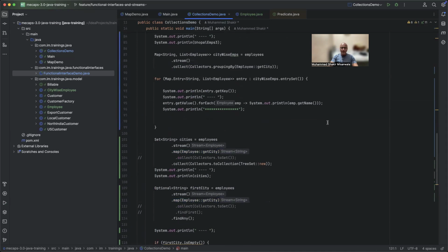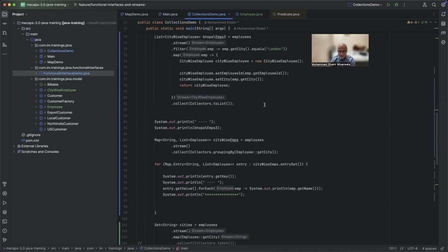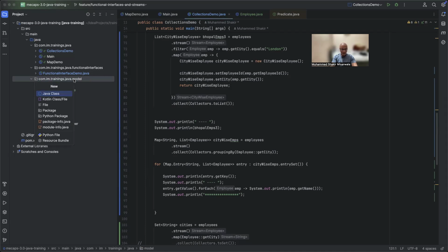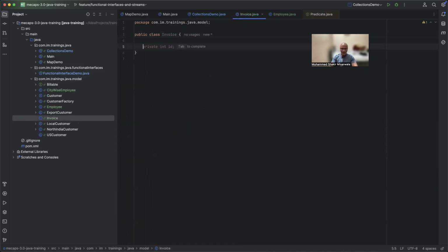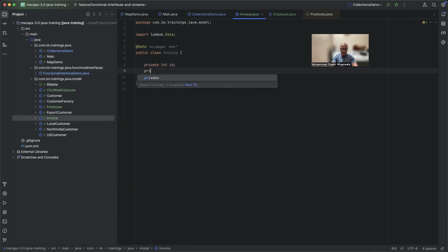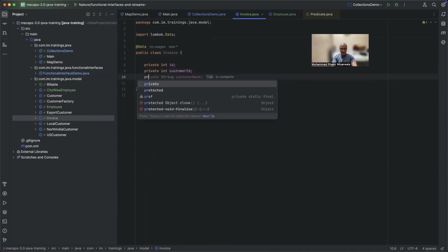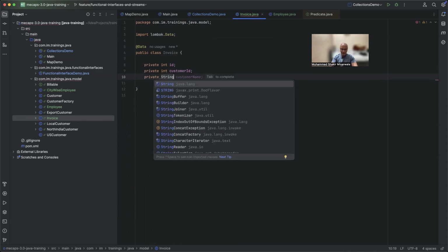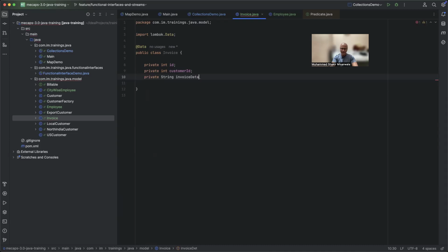We have done this grouping. Many a times we do this grouping so that we do not have to make round trips to the server. I'll give you a simple example. What if I have a class called Invoice, and I'll say @Data, private int id, private int customerId, and private String invoiceDetails. Suppose I'll just keep this, that's it.